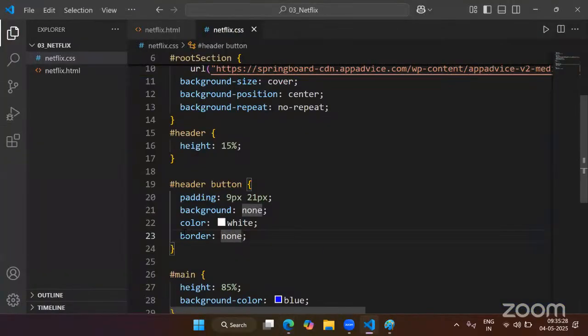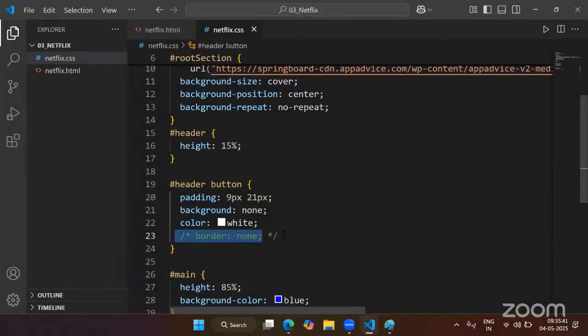Okay. So let me add some border. I have removed it, guys. If I don't remove the border, it looks like this. I want to add other borders here, but right now I want to remove it. So I will just remove it. Border I am removing.